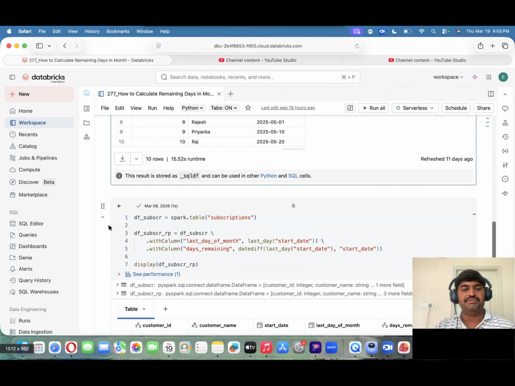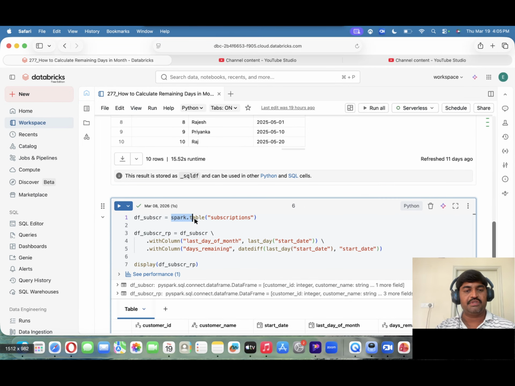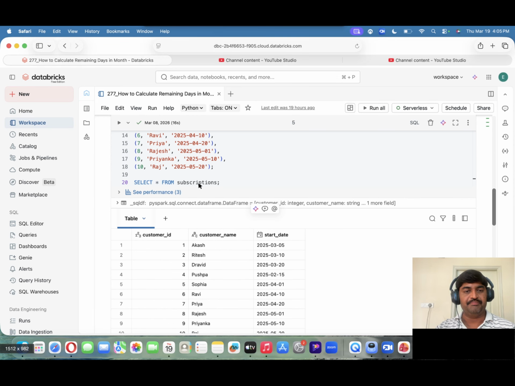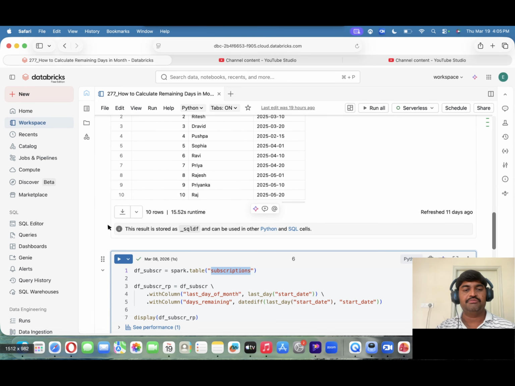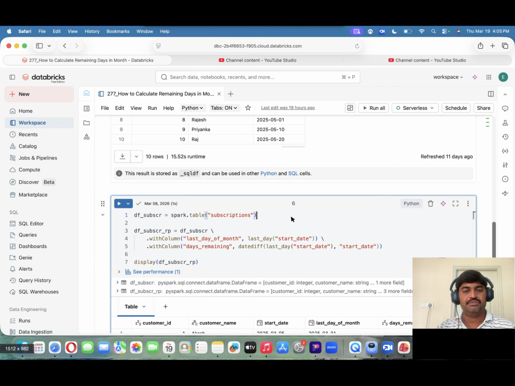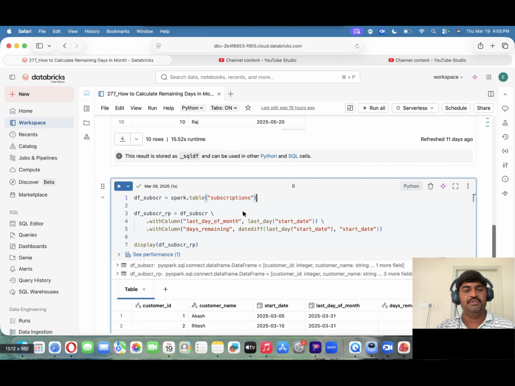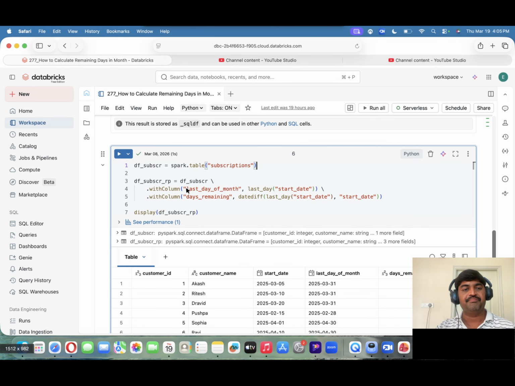On top of this, now this is a SQL table. If you want to write PySpark code, you have to use spark.table and inside that pass the table name, subscriptions. So what will happen now? It becomes a Spark data frame, and on top of this you can apply PySpark functions. So now this is the sample data frame.